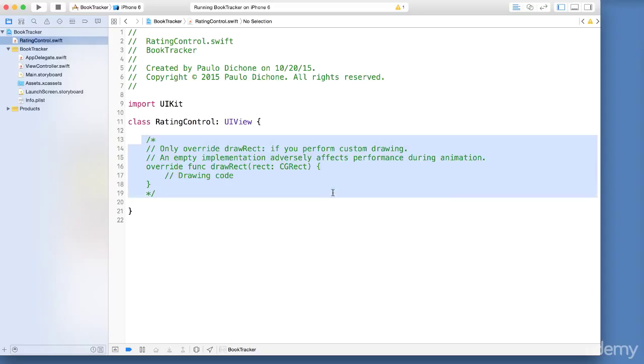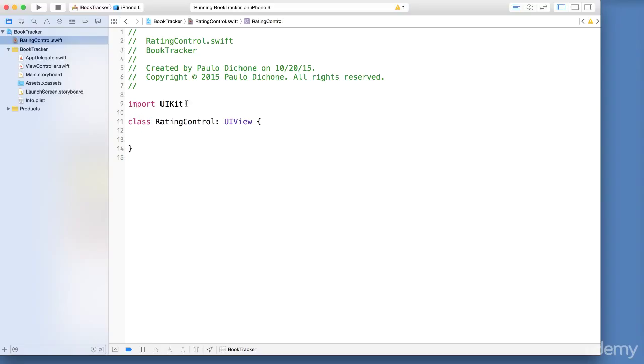So let's get rid of all of this, we don't need it. Now we have our import UIKit. We have RatingControl, which is a subclass of UIView, which means it inherits from the UIView class. That's good. From previous lessons, we know that when we have a class, we need an initializer to initialize the class. But since we are inheriting from UIView, which has its own initializer, we need to use those to set things up.